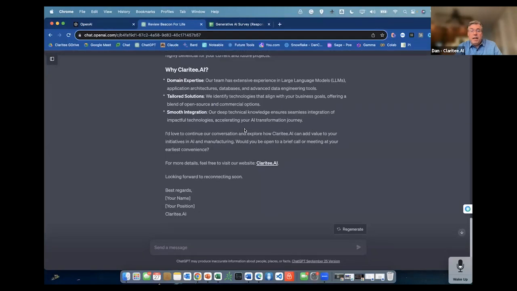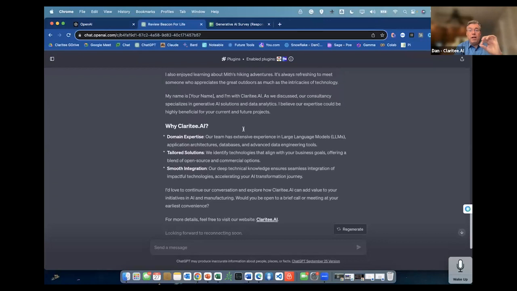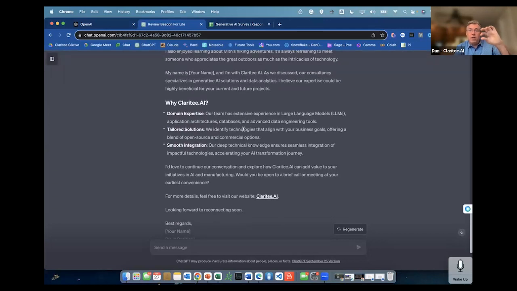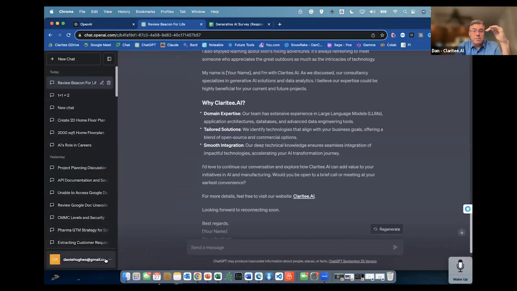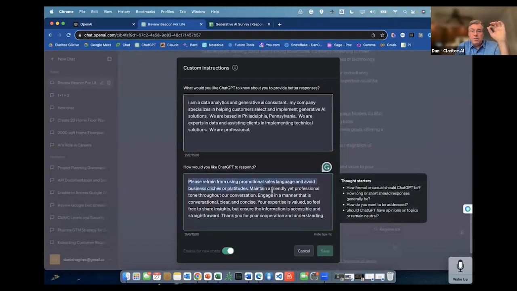And you'll notice the style of writing is because of how I set it up in the settings section. Remember back when I went over to custom instructions, everything it writes is using this as context. It's not using sales language, it's avoiding business cliches and platitudes, and it's a friendly but professional tone. All of that is being driven because I set this custom instruction up.